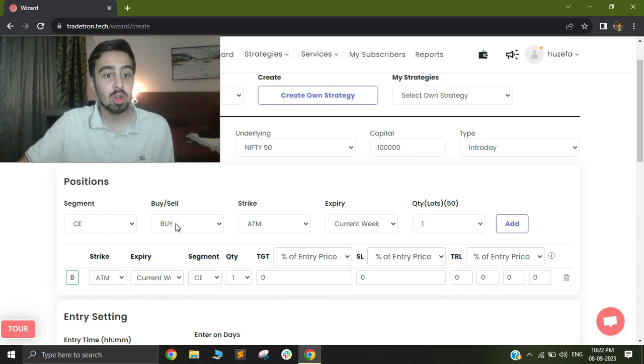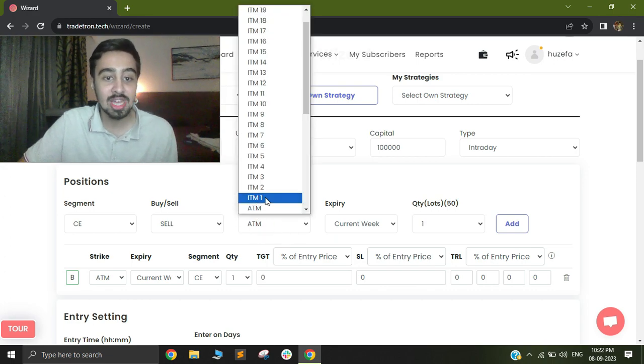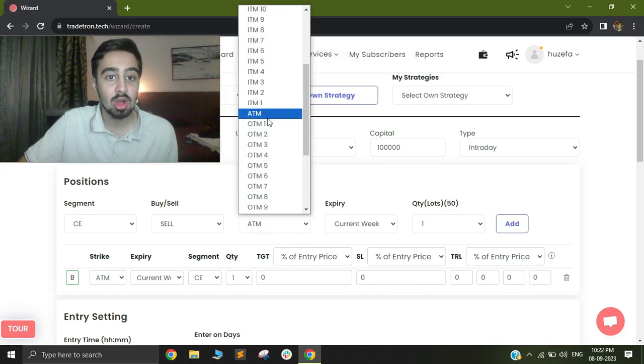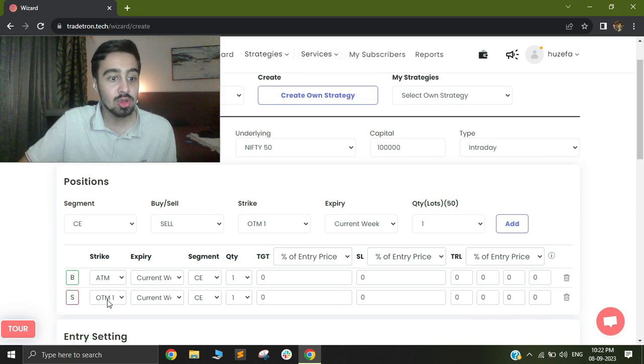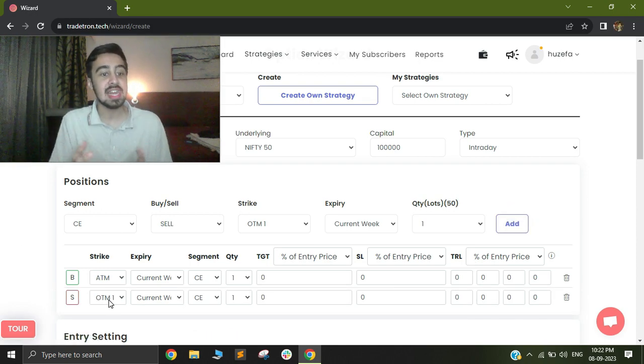Now let's say I want to add a sell. So I can just select a sell out here and I can select my ATM out here. Or I could change it to something like OTM or ITM. So I'll select OTM out here and I can just select add. So now you will be able to see that an OTM1 sell has been added.